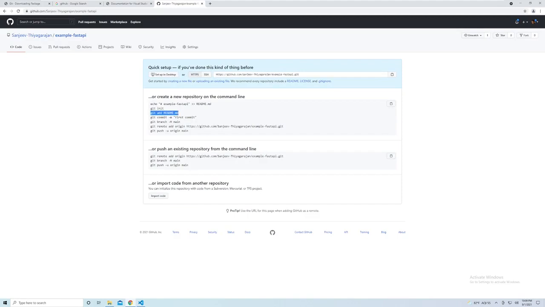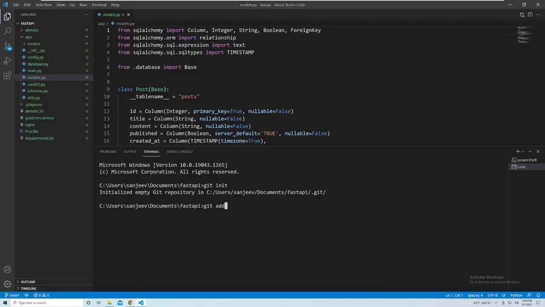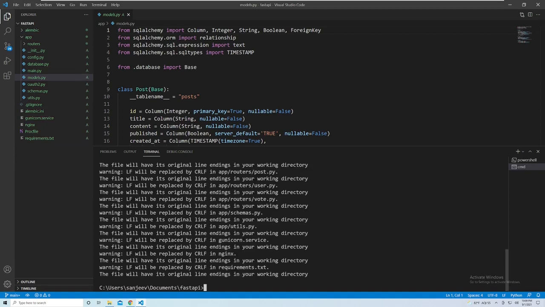Then we're going to skip this git add readme. Instead, what we're going to do is we're going to run git add --all. So this is going to add all of the files that we have in our directory into Git. All right, and you'll get a couple of warnings potentially. Don't worry about that. Those won't create any issues.